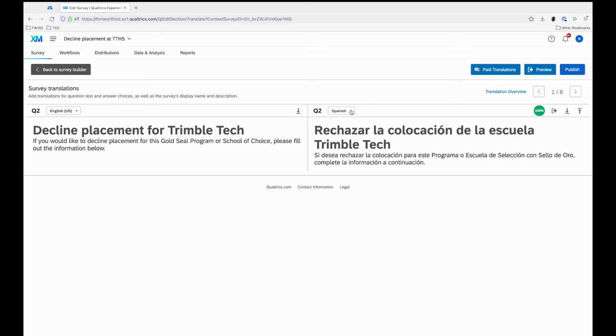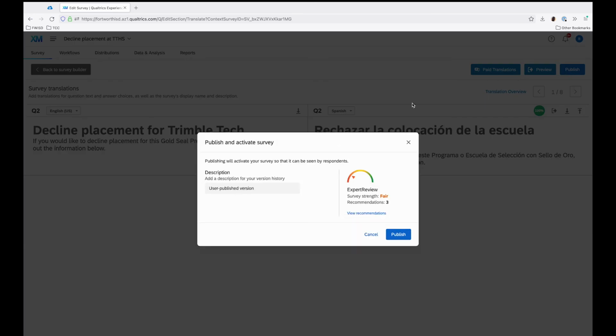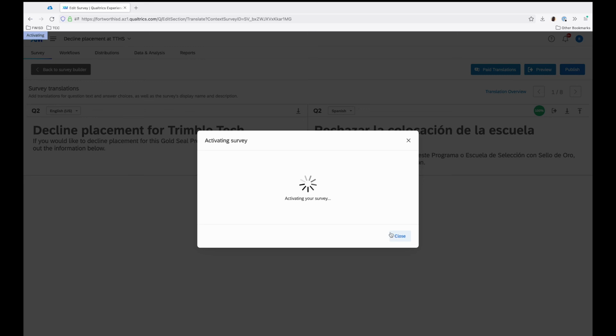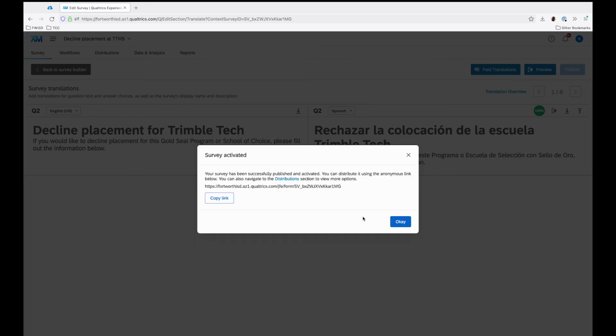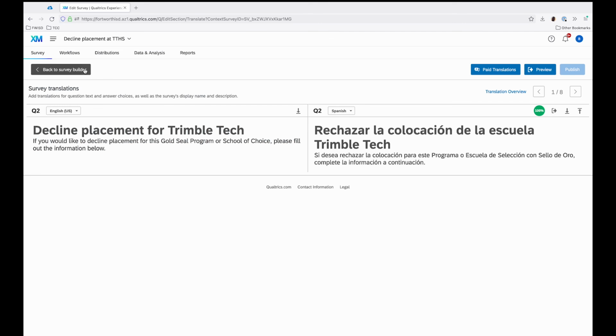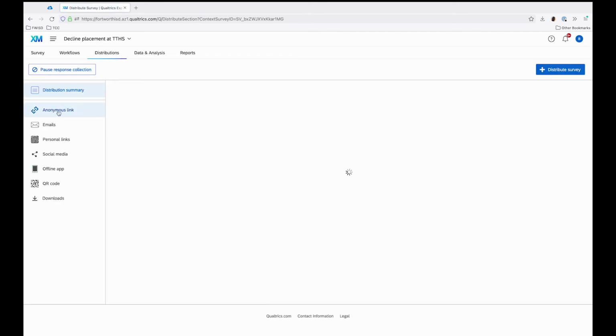Excellent. So if we're ready to go, we can either go back to the survey builder and publish from there, or we can publish right here. Okay, ignore all that. Hit publish. So I have a link I can send out. I'm going to post that on my website. You can copy it easily. You can hit OK. You can pull your link from the distributions tab. It's called anonymous link.